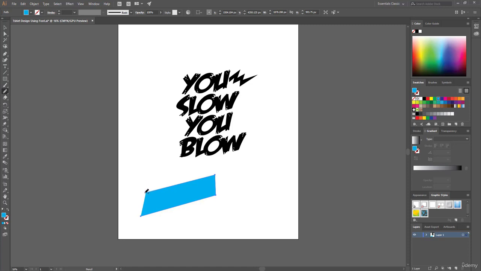Now to add little curvy effect on this shape, I just simply select this pencil tool, and after that hover over the mouse on the corner and click and draw a random curved line and close it here. Alright, so our shape is just created.